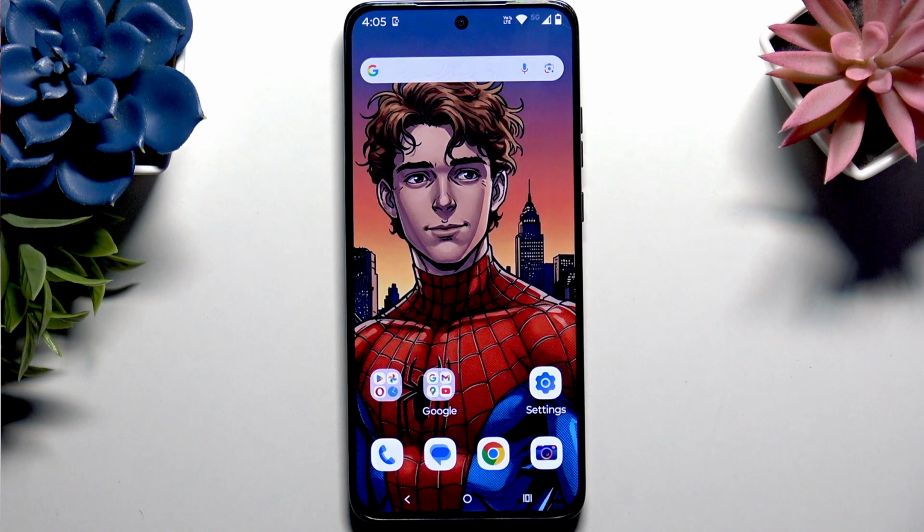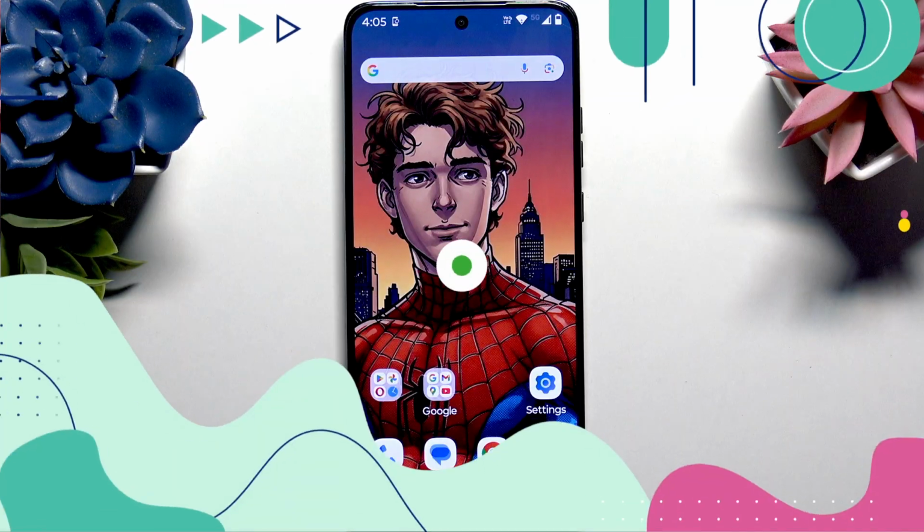In front of me is Motorola Edge 16 Neo, and today I would like to show you how you can switch on or off location.